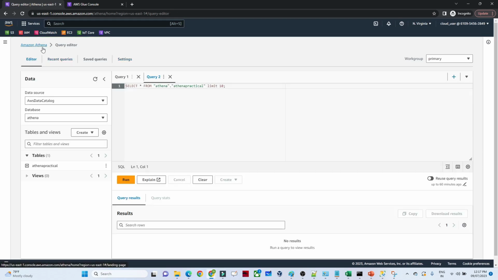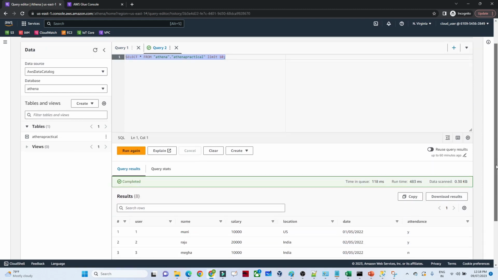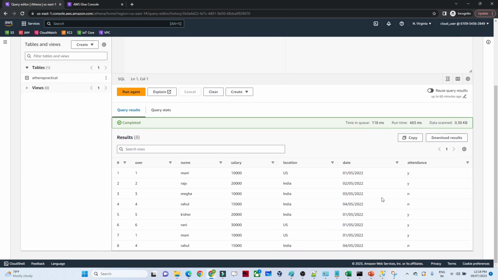Once you save, right, go to the editor. Now you will be able to see the run option. Just select this and click on the run. Okay, now it is successful. Now you are able to do a query on top of that.